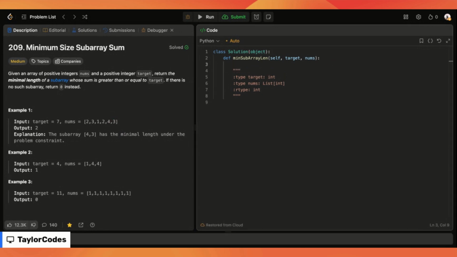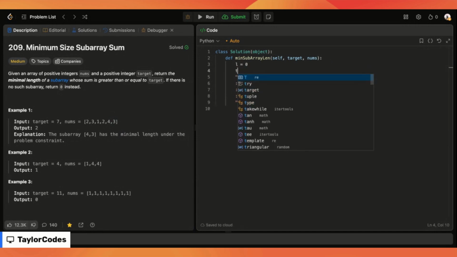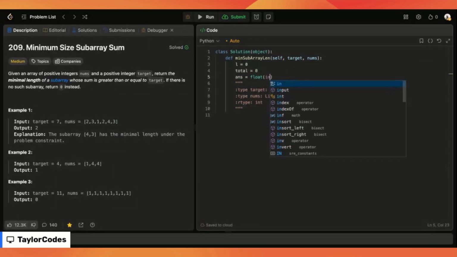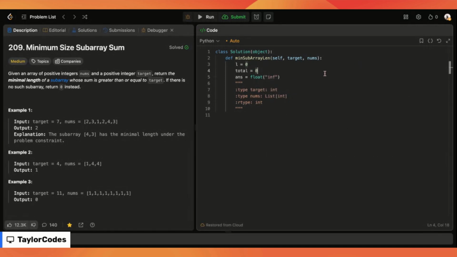So first, we are going to initialize a left pointer, which is going to be equal to 0. We're going to also initialize a total, which is going to be 0 as well. And then we're also going to initialize an answer value, which is going to be equal to infinity. And you'll see why we're doing that in a little bit. But essentially, from here, we need to start a for loop as our right pointer. So we'll say for r in the range of the length of nums.